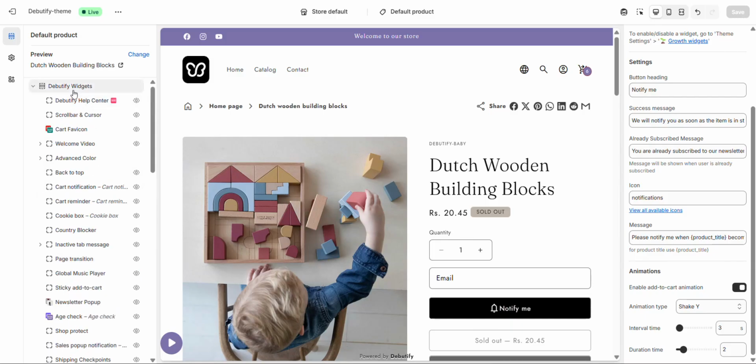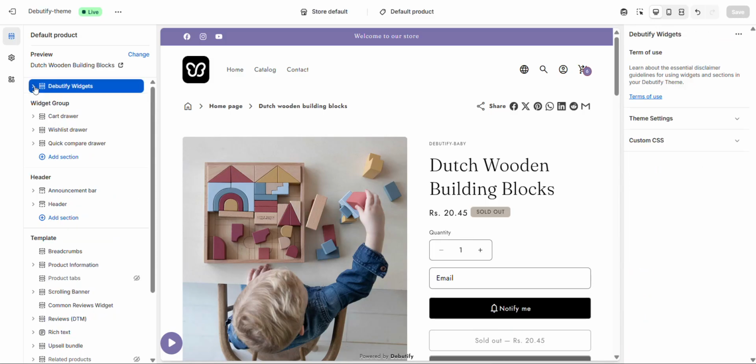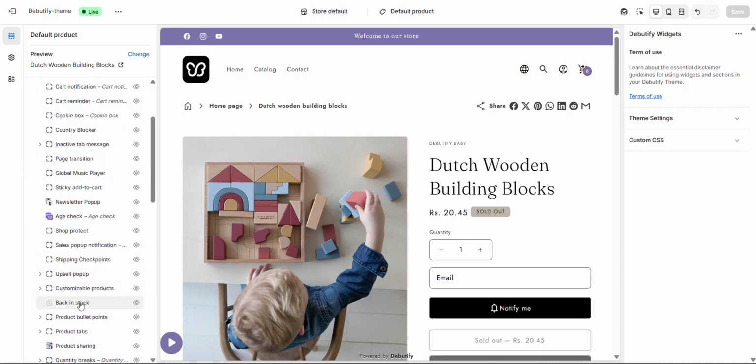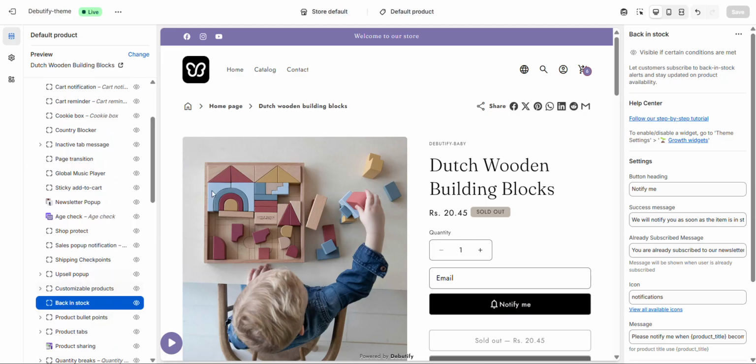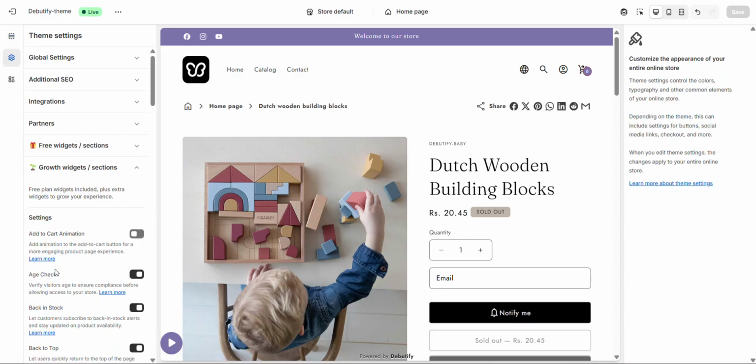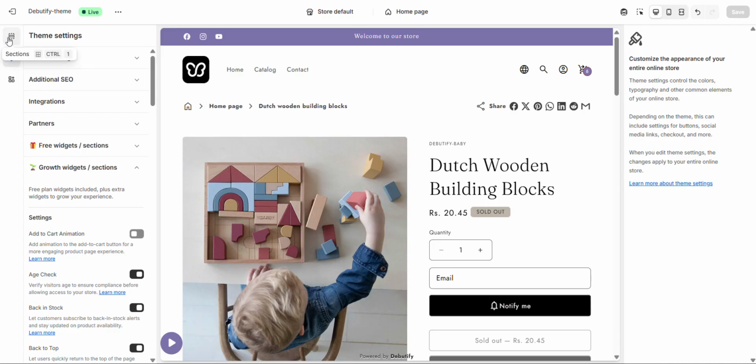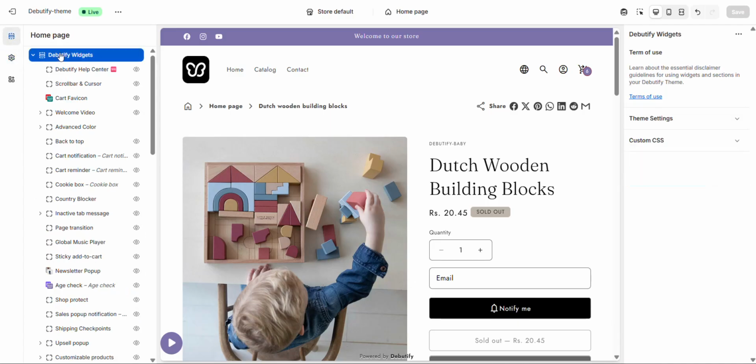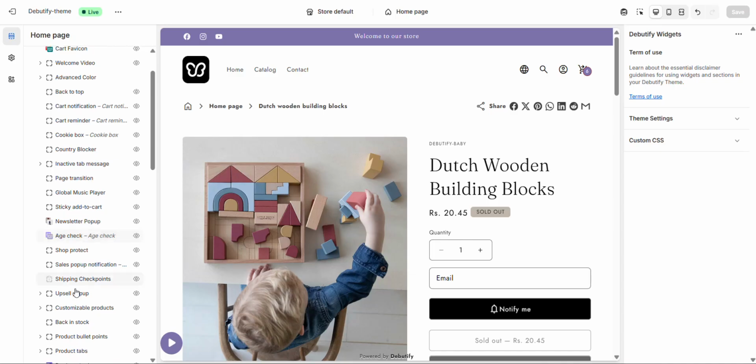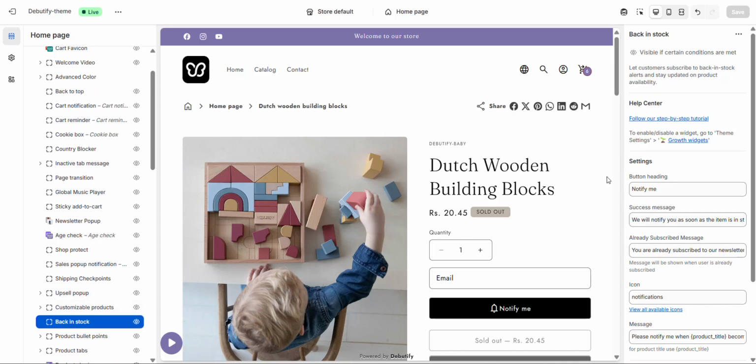Accessing the widget. To access the Back in Stock widget, open your customized Debutify theme. Click on Debutify Widgets. Select the Back in Stock. To enable or disable it, go to Theme Settings, Growth Widgets. Once enabled, go back to Debutify Widgets, Back in Stock. Here, you can customize all settings.